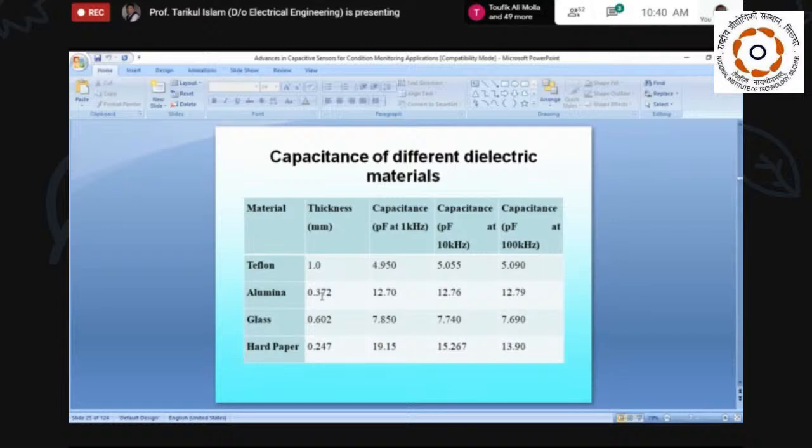As you go to a lower thickness value, a higher capacity value is there. Then glass substrate 0.6 mm, so this is 7.850. And hard paper, that A4 size paper sheet, is around 0.247, 240 micrometer thickness, so accordingly the capacitor value is higher. If we compare at 1 kilohertz, lower thickness gives more capacitance.